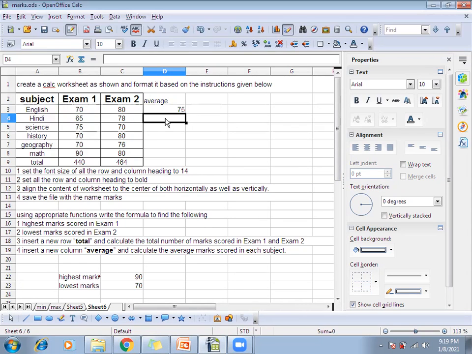Now let us type one more time for the next row. Equals to average, round bracket, 65, that is B4, 78, that is C4. Press enter. So the next rows use the same formula. So let us copy the formula here. Click on the previous cell and hold the autofill option and drag it. The formula will be copied.